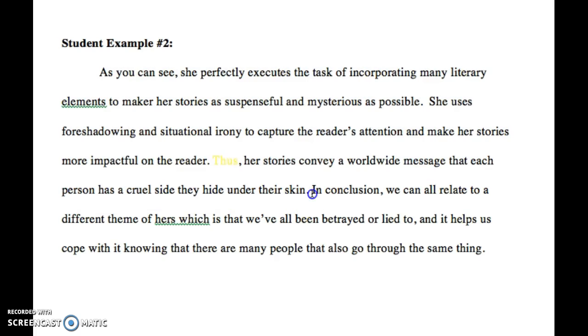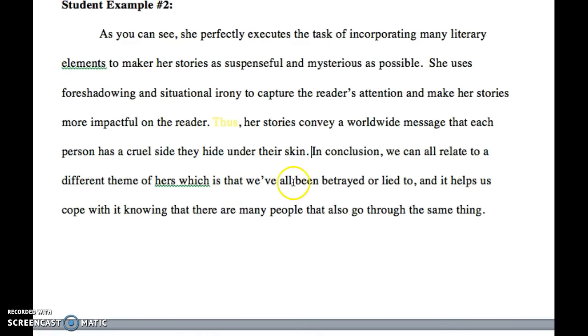In conclusion, we can all relate to a different theme of hers, which is that we've all been betrayed or lied to, and it helps us cope with it, knowing that there are many people who also go through the same thing. Using a transition word here to finish us off, this is a general statement. This can be improved. This idea here can be improved to say something about what we should do in response to knowing this theme, in response to knowing that each person has a cruel side they hide under their skin, but they are definitely following the structure. They're going from specific all the way to general.